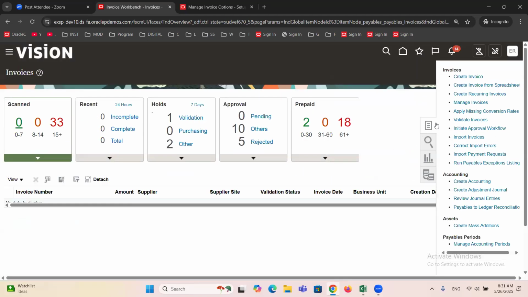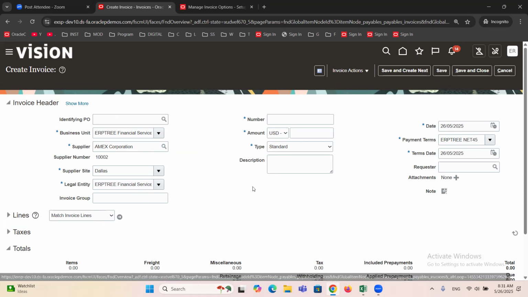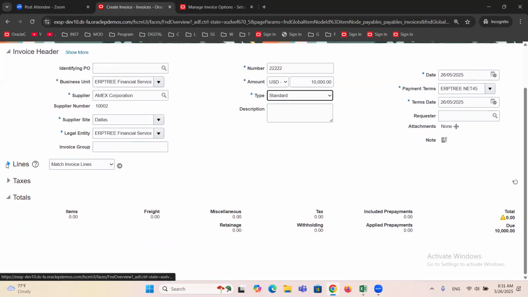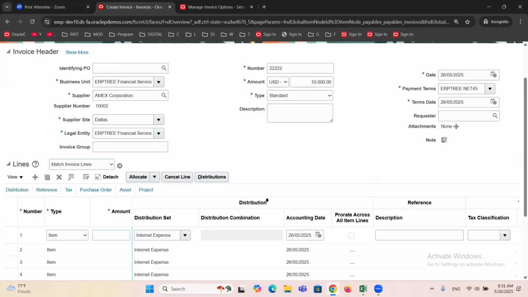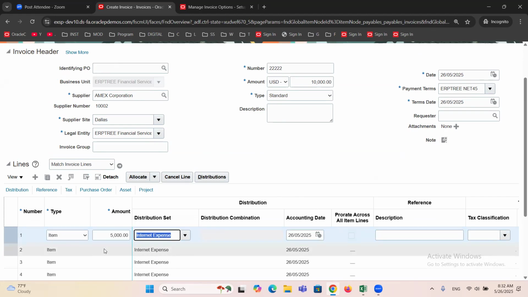Let's create one more invoice. Just type a partial name and use tab, it will fetch. You don't need to type in full, you don't need to click on search, that's wasting time. So the invoice amount is 10,000. Now I want to create two lines. 5,000 I want to post to internet expenses, and I go to the second row line. Just place the cursor, it will open.